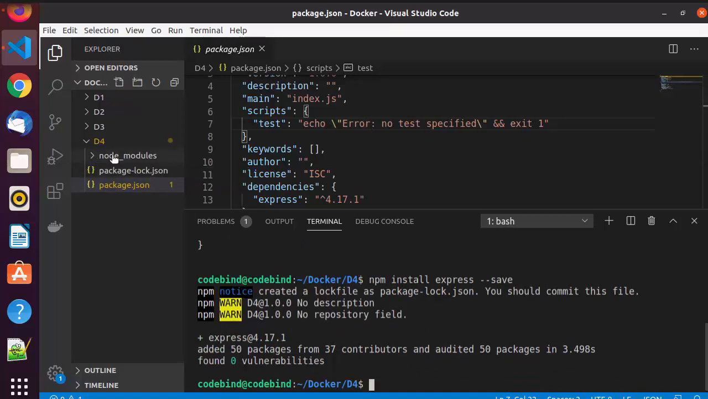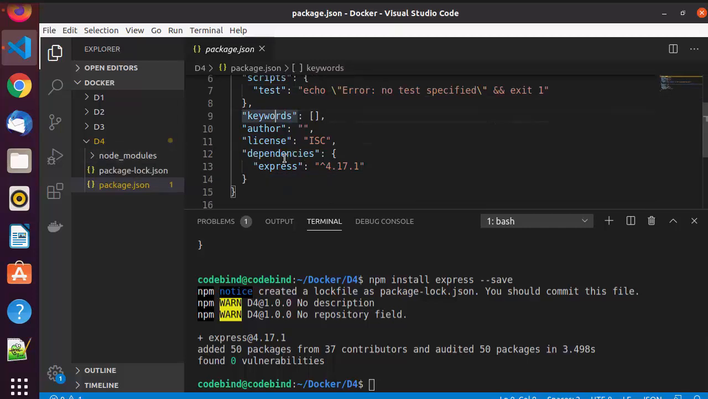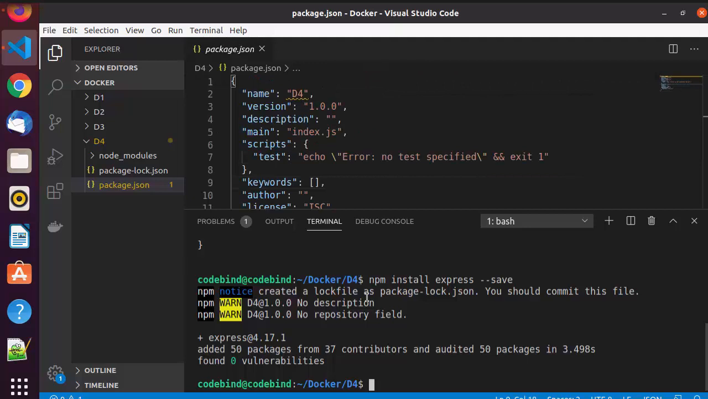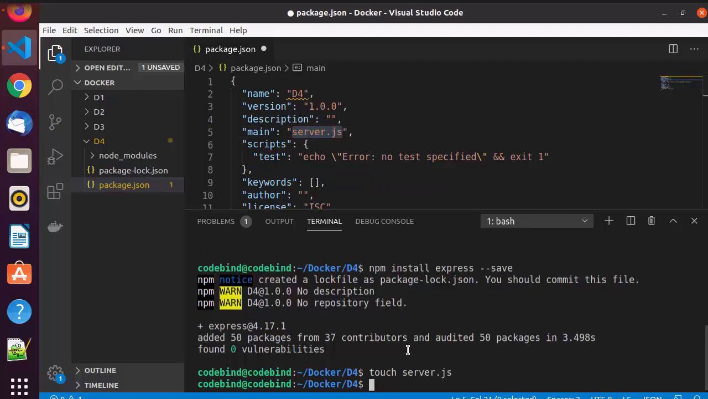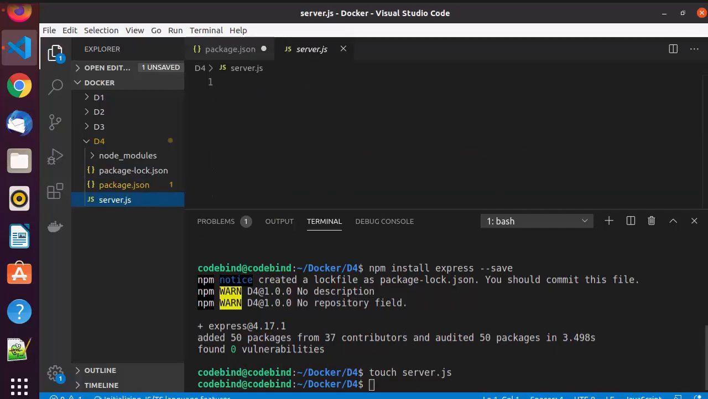You can see a new directory is created, which is node_modules, and a new dependency is added in my package.json, which is Express. So now let's create our server.js file. If you can see in our package.json file, the main entry point right now is index.js. You can change it to server.js, and let's create this server.js file here and press enter, which is going to create this server.js file.